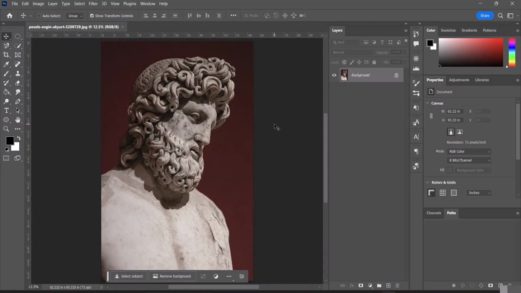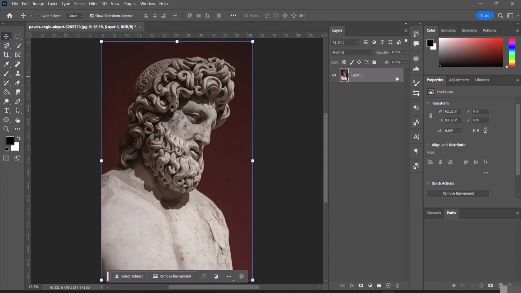As you can see, I have my picture over here. I have this image, and what I'm going to do is remove the lock from here. Otherwise I won't be able to work on it. So I'll come here and click on this one, and now this one is ready to be edited.